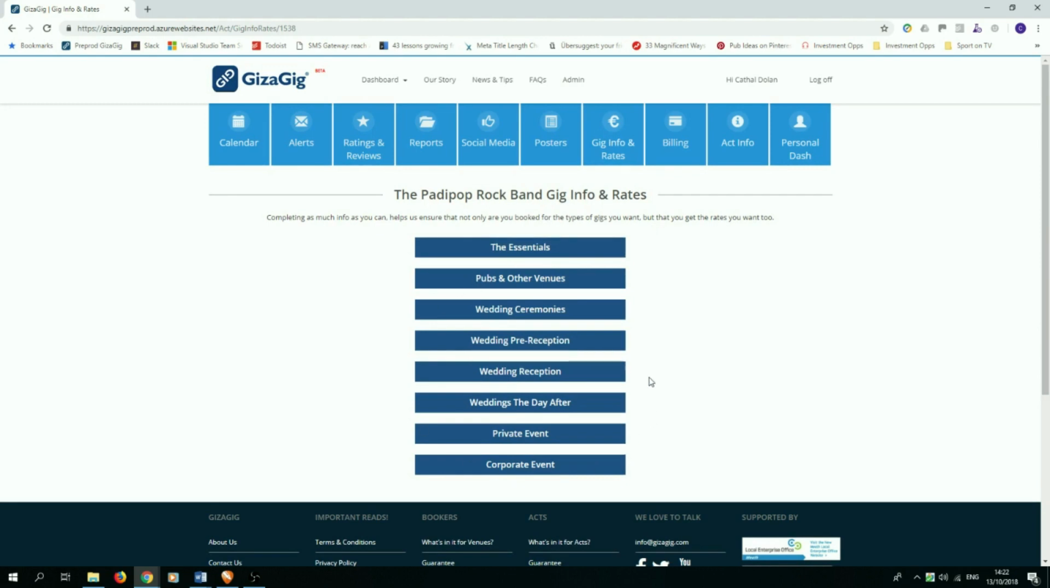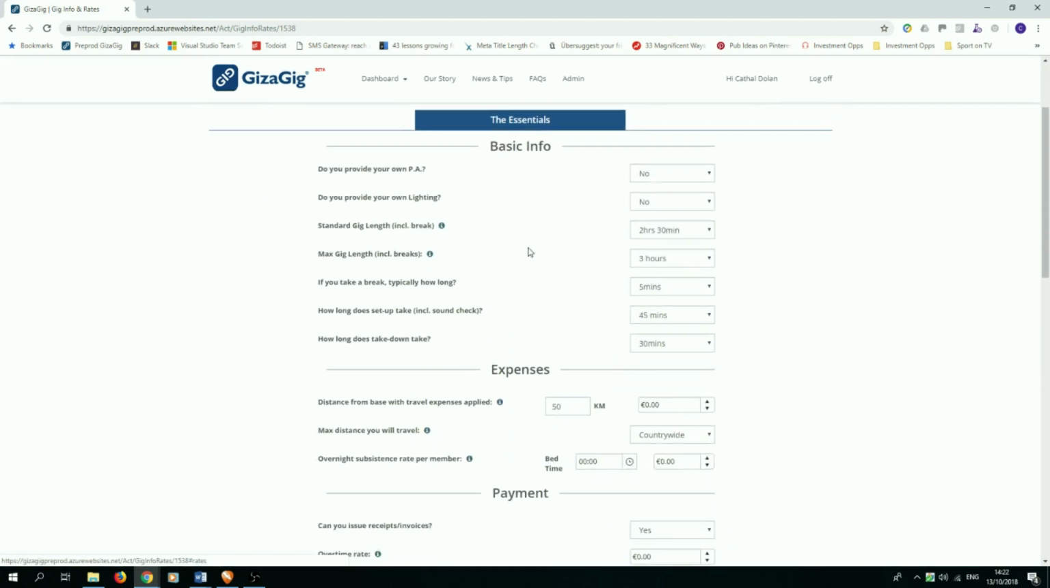These lower sections is where we're going to add the pricing for specific types of gigs. And this essential section that we're going to do first, it contains criteria that's common to all types of gigs. So we'll just quickly run through this.